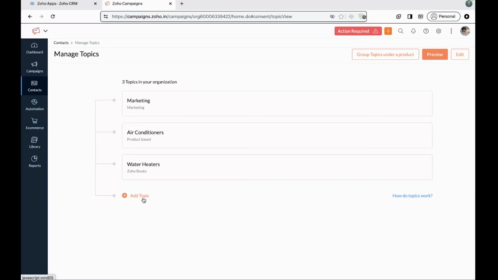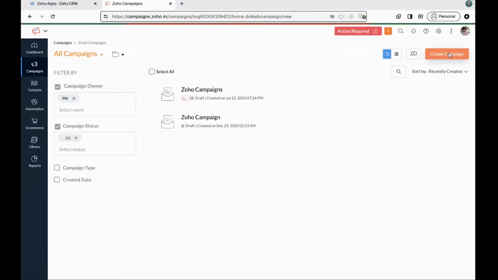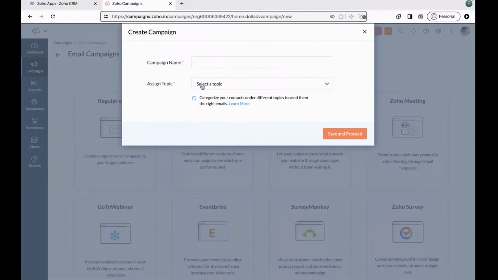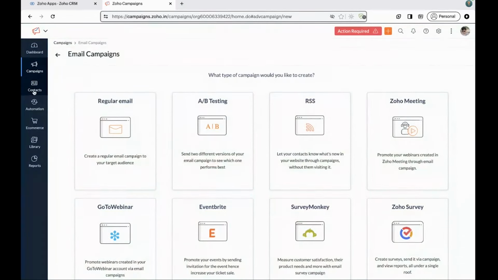Once you have created a topic, now you may have a doubt: what is this topic going to do? So what happens is, whenever you create an email campaign, I'll just go with the regular email, it will ask you to assign a topic to that particular campaign. Whenever an email is sent to the customer, they will be able to see in the footer an option to update their preference. They can click on update preference and see every topic that you have configured. I'll show you here.